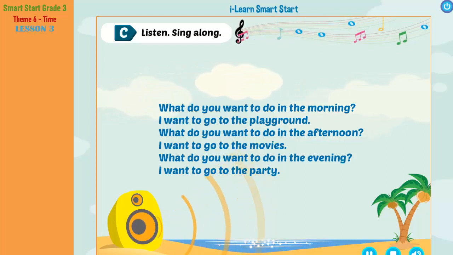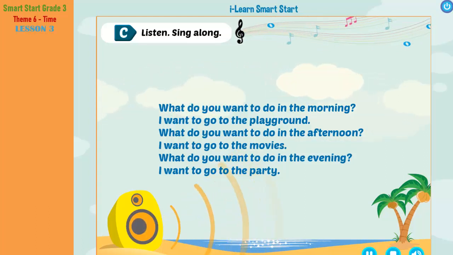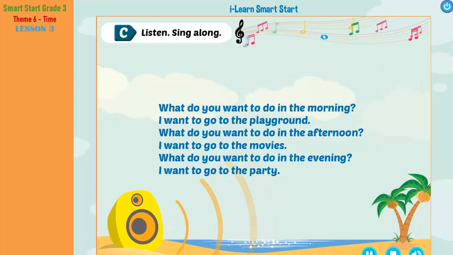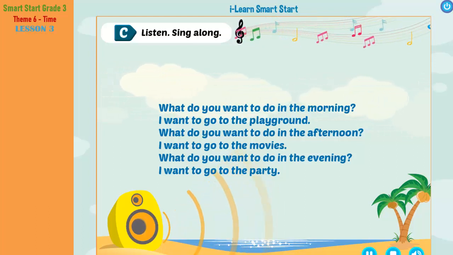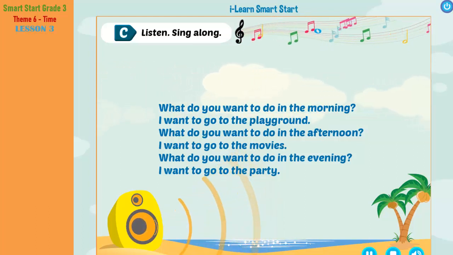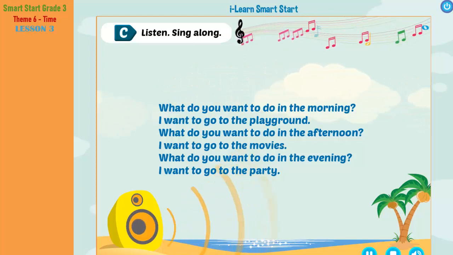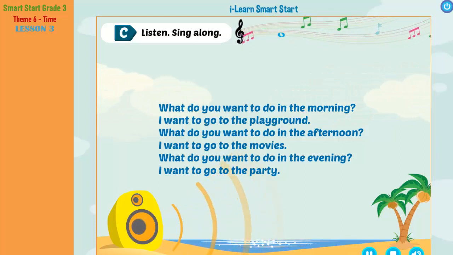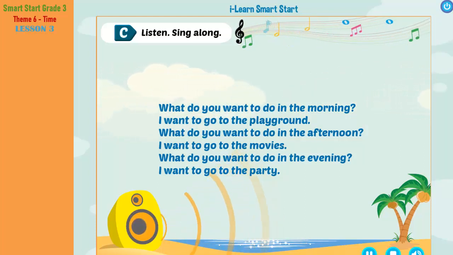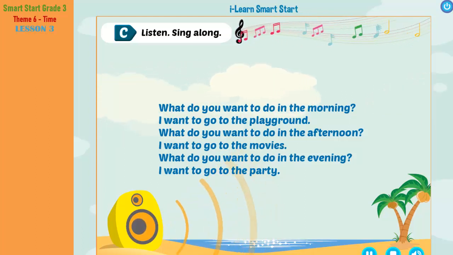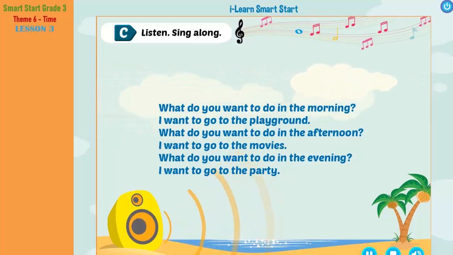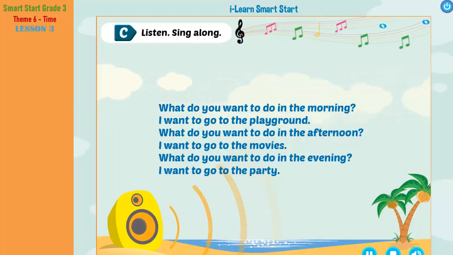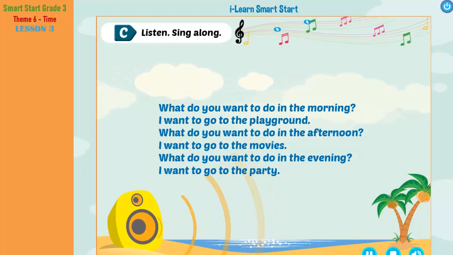What do you want to do in the morning? I want to go to the playground. What do you want to do in the afternoon? I want to go to the movies. What do you want to do in the evening? I want to go to the party.